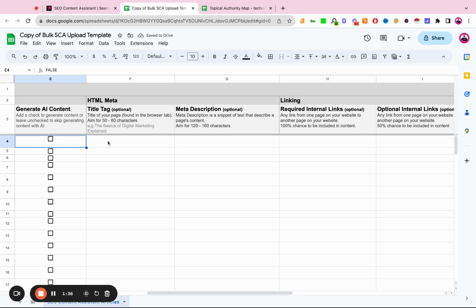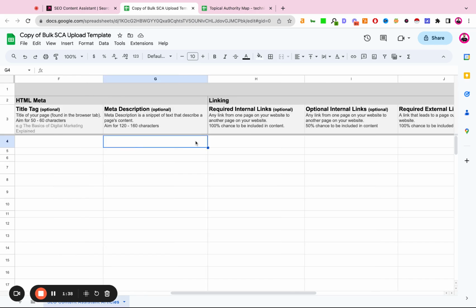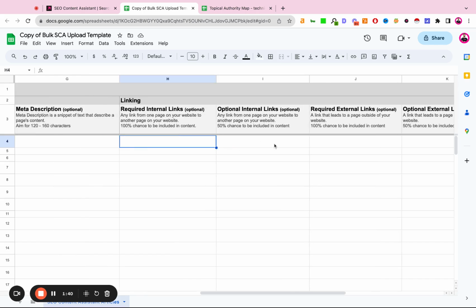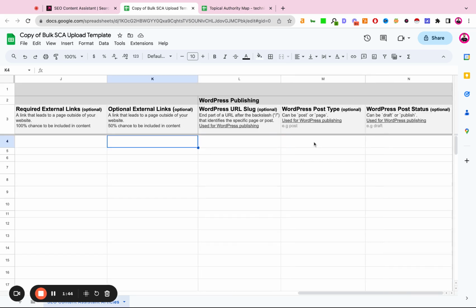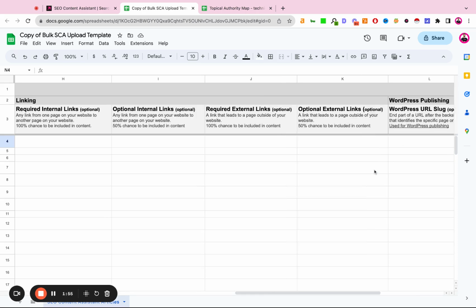And then you have the option to plug in your title tags, your meta descriptions, your internal links, required or optional, your external links, required or optional. And if you're intending on posting this in WordPress using the MetaSync plugin, you can also fill in the following fields for the slug, the post type, and the post status.